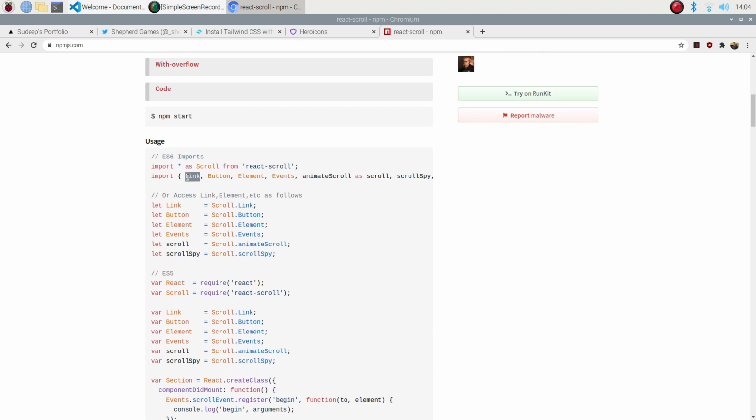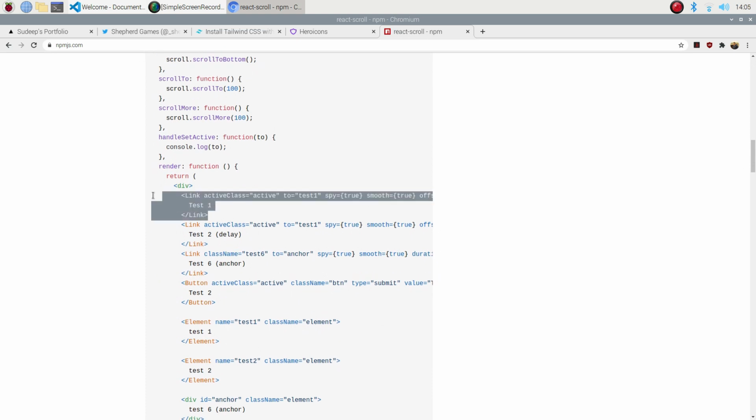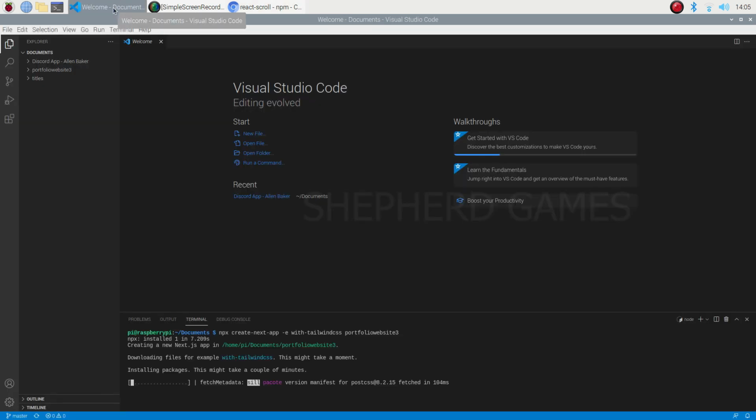So this is the usage. We're going to use only one component, which is Link, and we'll create the links in such a manner. We'll also give IDs to each element so that it will scroll to that ID automatically when you click on those menu buttons. Okay, it is still installing. Let's wait for it.